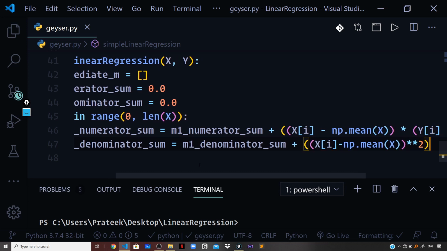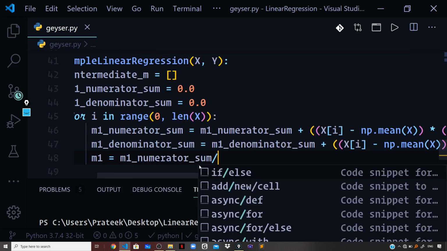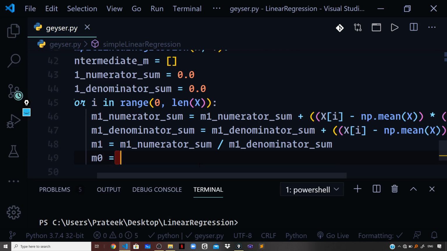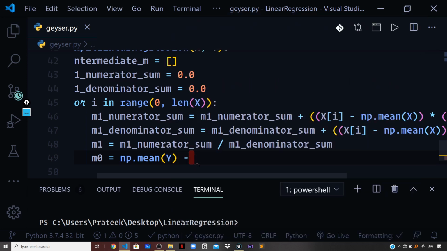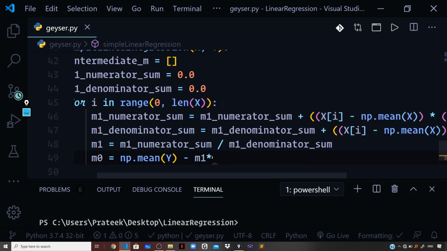So 2. And now to compute the value of m1, it is very simple. We will say m1 numerator sum divided by m1 denominator sum. As simple as that. And to compute the value of m0, the formula is y bar minus m1 times x bar. y bar is np.mean of y, and x bar is np.mean of x.